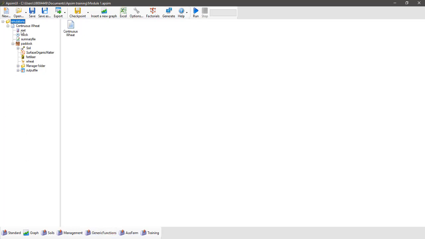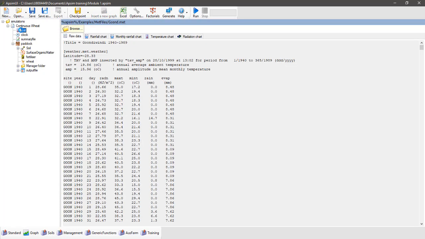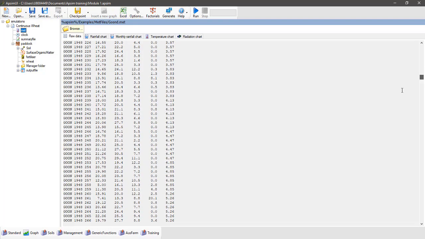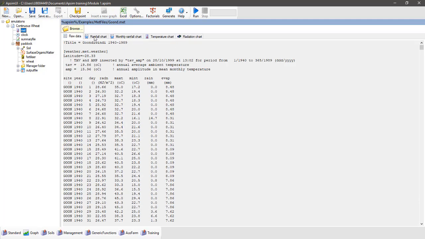So next thing to do is just to make sure that we're using the right weather file. If you click on the meteorological node in what's called the simulation tree, you'll see here we've got a meteorological record for Gundawindi from 1940 to 1989. And scroll through it, there's a daily record for every single one of the years there, right down through. So fair bit of information there and very difficult to comprehend just by looking at the raw numbers.